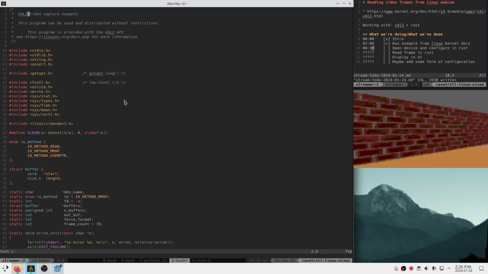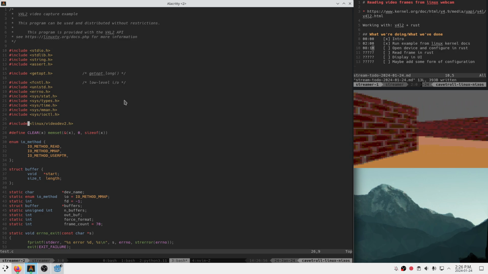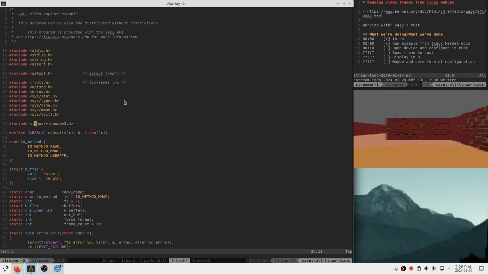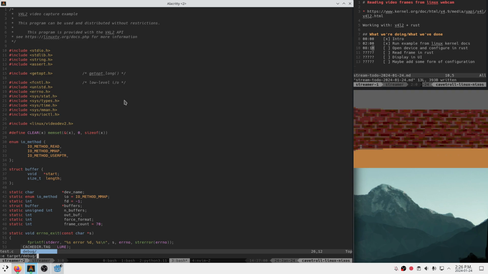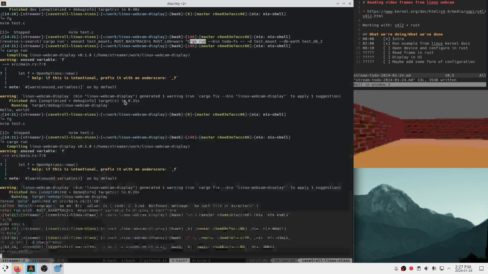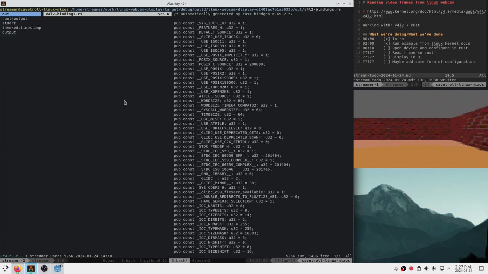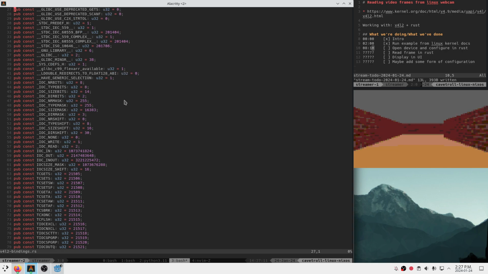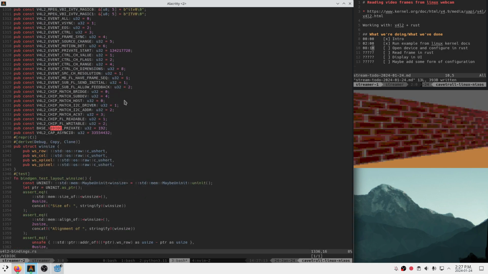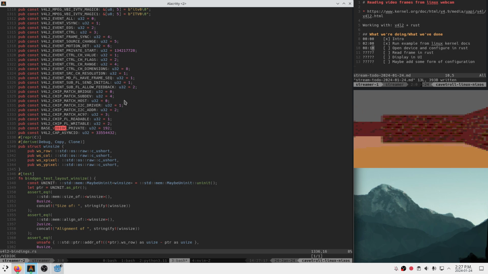Which I included. So why is that not, the bindings are not getting generated for that, which is a little annoying. Target, debug, build. Oh my god, which one of these is it? Target, debug, build, out this. So, VIDIOC. Yeah, I don't understand why that's not getting generated.